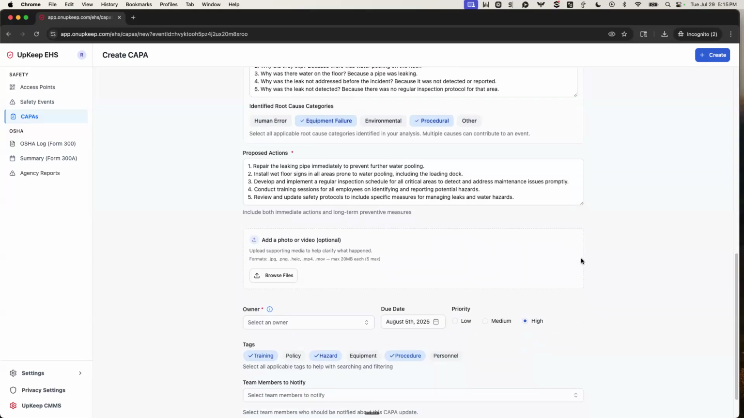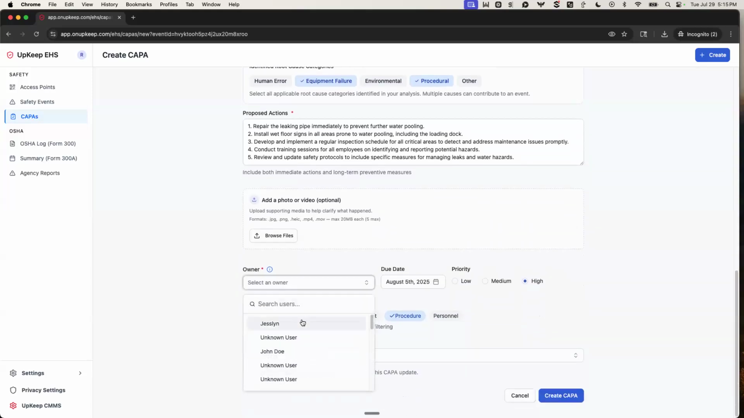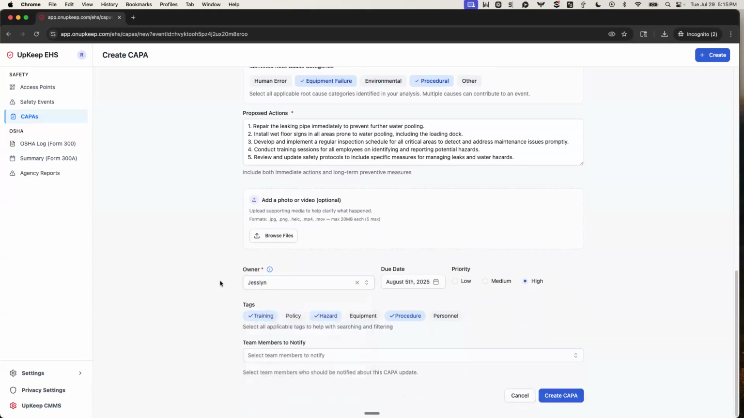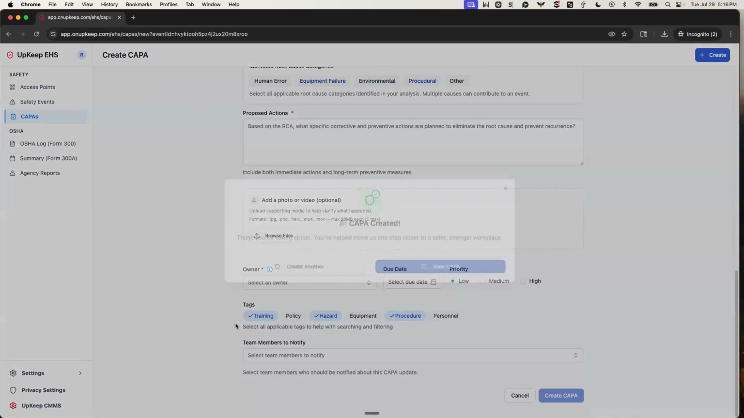You can assign a specific user to make sure that they are the owner. They're going to be responsible for putting this CAPA into practice. You can set a due date and a priority, and you can also tag it as needed. And once again, you can always add teammates that you want to receive notifications on this CAPA or any action taking place. So I'm going to go ahead and select Create CAPA.